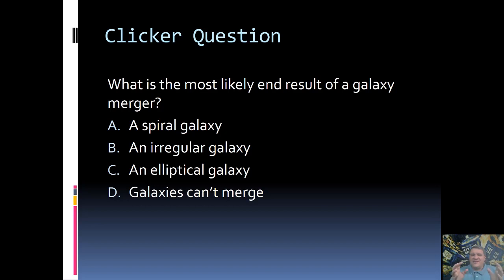All right, we just went through this. What's the most likely end result of a galaxy merger? It is C, an elliptical galaxy. So when the galaxies first collide, we get weird, crazy disruptions leading to an irregular. However, over time, as gravity continues to pull on it and they settle down into a single galaxy, it's most likely to turn into an elliptical. So again, the correct answer is C.